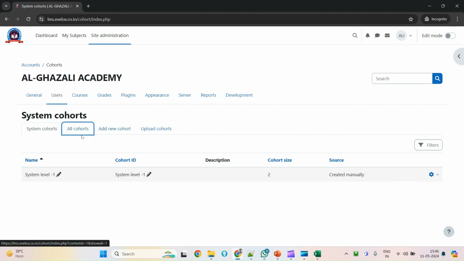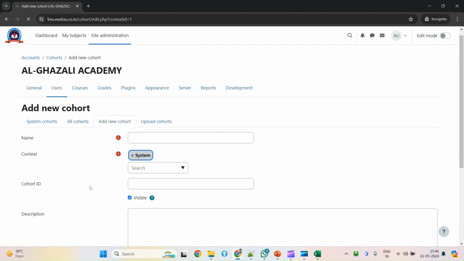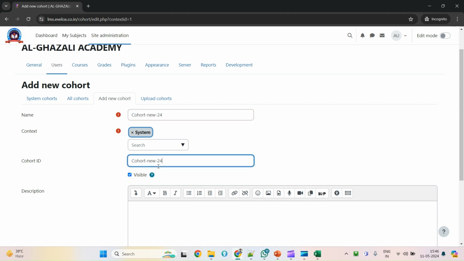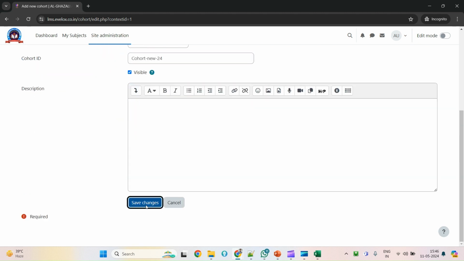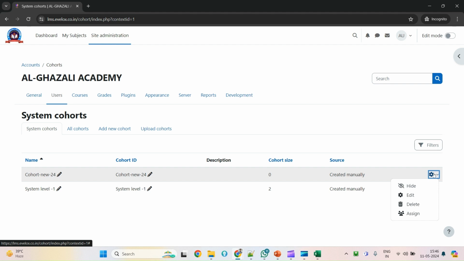The admin can see the list of all cohorts here. I can add one as an admin. I'm just putting in this name, cohort new 24. So this is the cohort I just created. As I told you, a cohort is a group of students. So I just created a cohort.